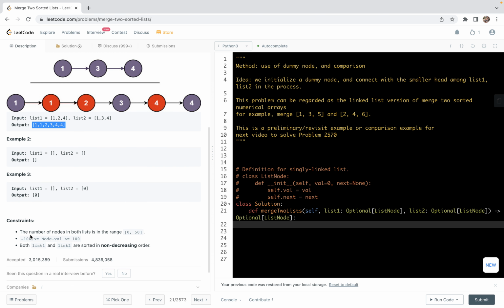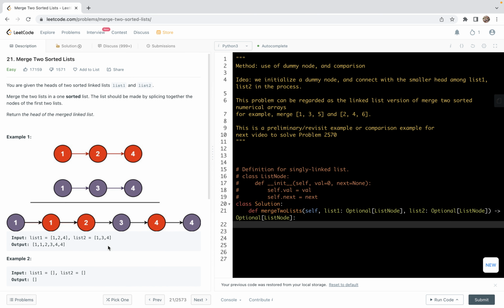We can actually regard the constraints as additional assumptions for the problem. First, the number of nodes in both lists is in the range given by a closed interval, 0 to 50. This basically defines the upper bound of the problem size. Secondly, the node values are between negative 100 and positive 100. In particular, it tells us that the node value can be negative, but this assumption is not that essential for us. Thirdly, both lists are sorted in non-decreasing order. With that said, we can analyze the problem.